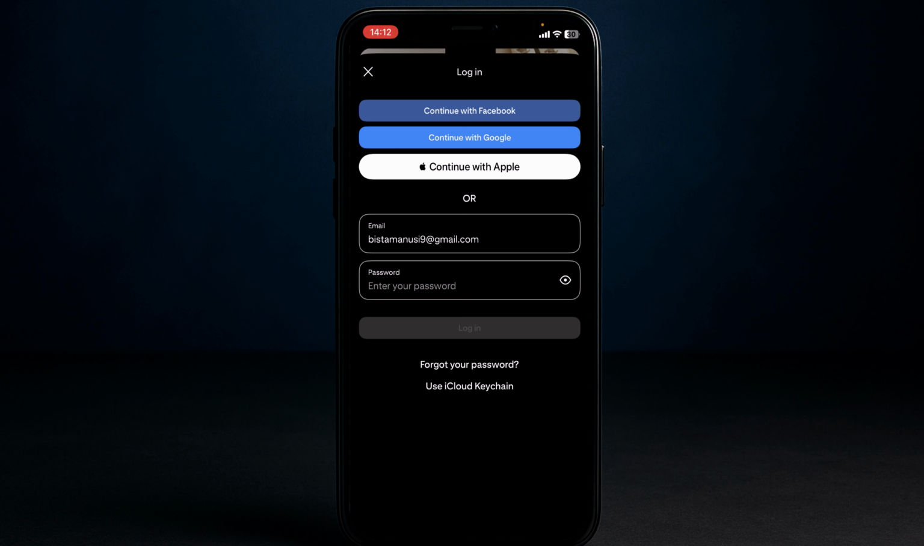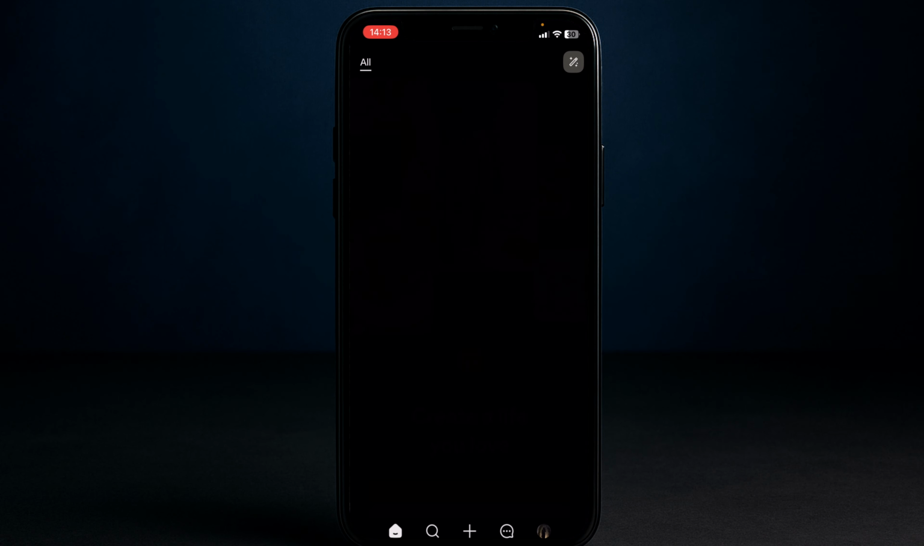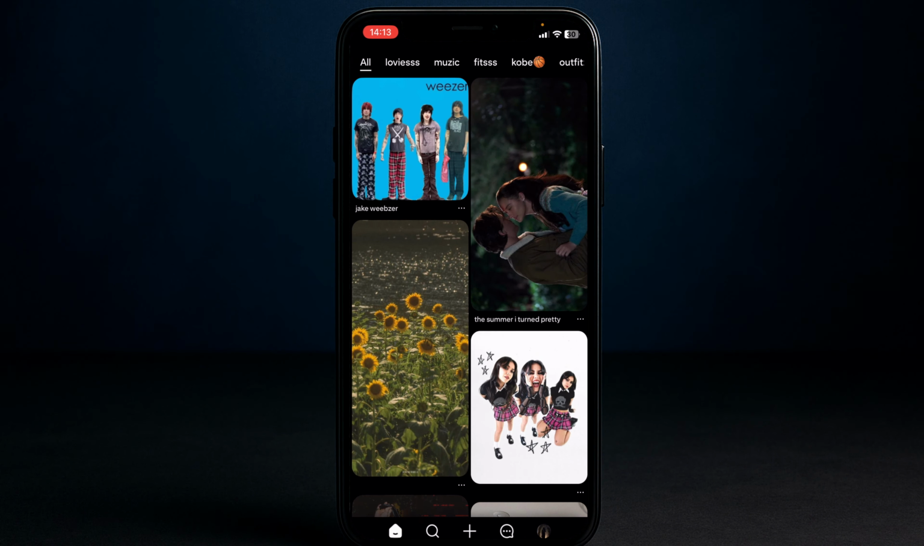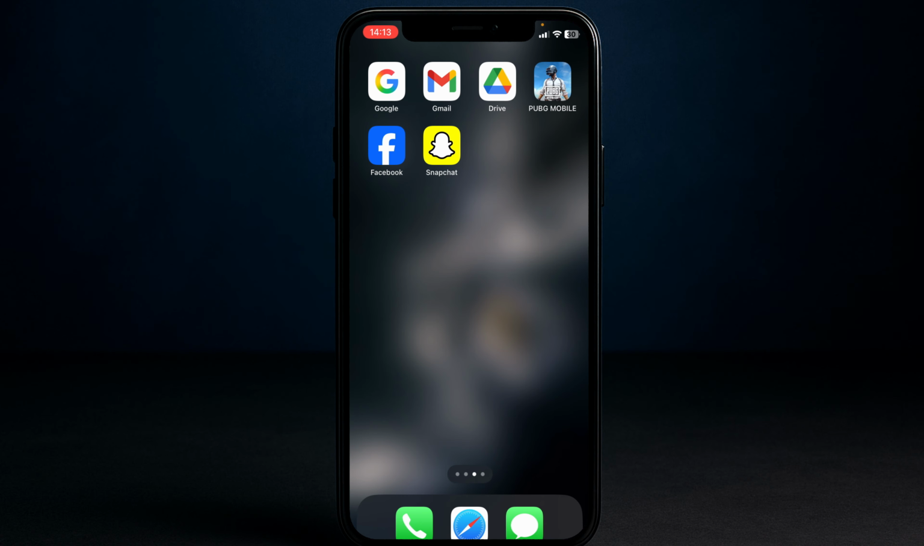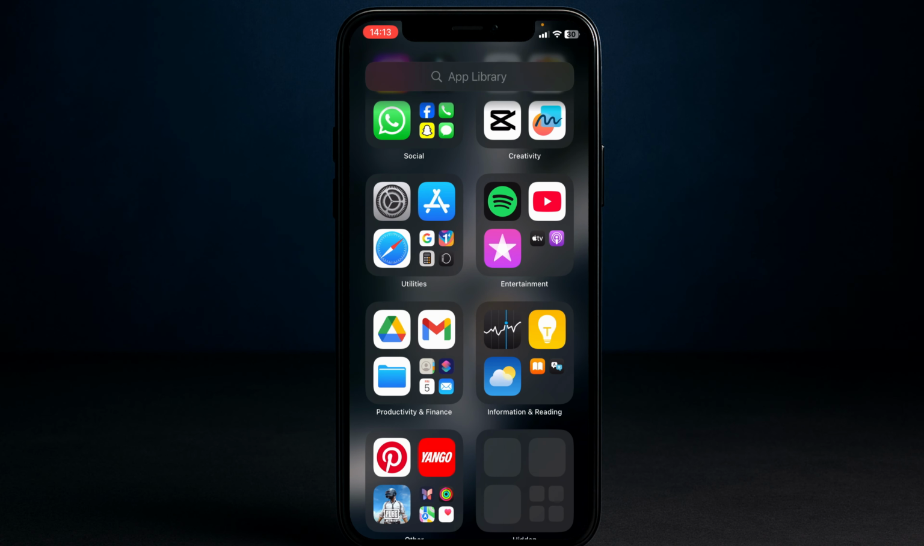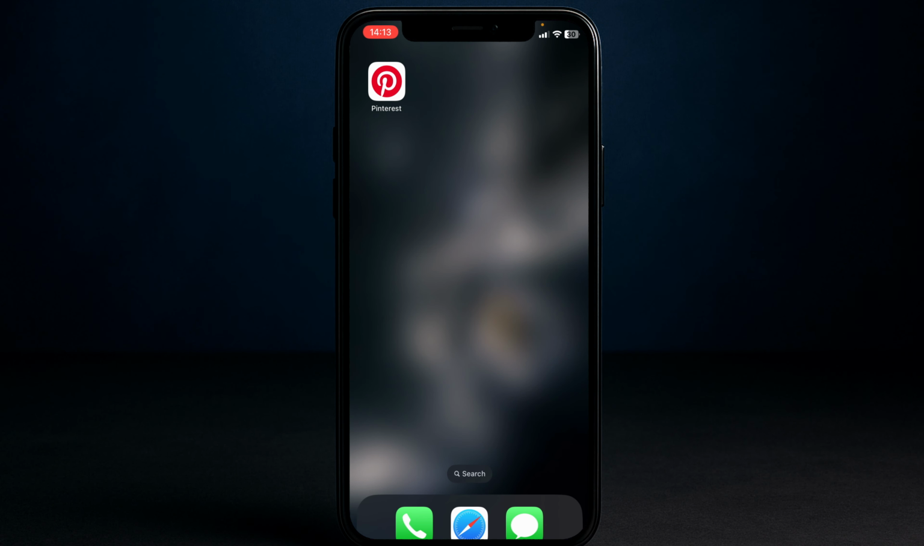Pinterest will ask a few questions like your gender and language preference. After that, you'll be asked to choose at least 5 topics you're interested in, like fashion, travel, food, or fitness. This helps Pinterest personalize your home feed. And that's it. You have successfully created your Pinterest account. From here, you can start browsing pins, saving ideas, or even creating your own boards.